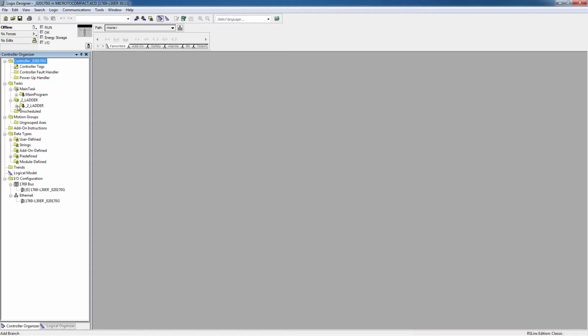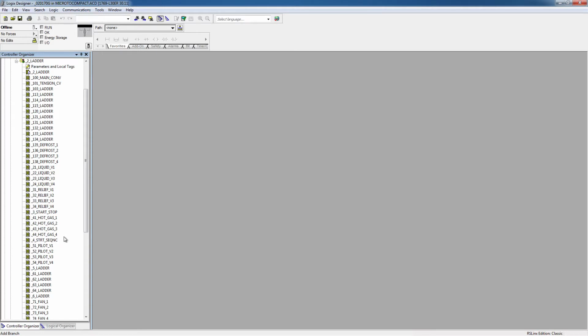And we see here all of our ladder programs. They're in a different order because 5000 puts these in numerical order, whereas 500 kind of did them in the order in which they were created. So that can be kind of confusing to some people.